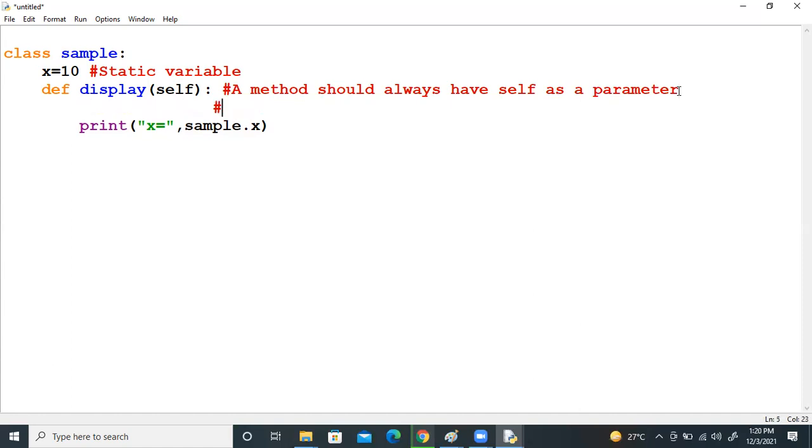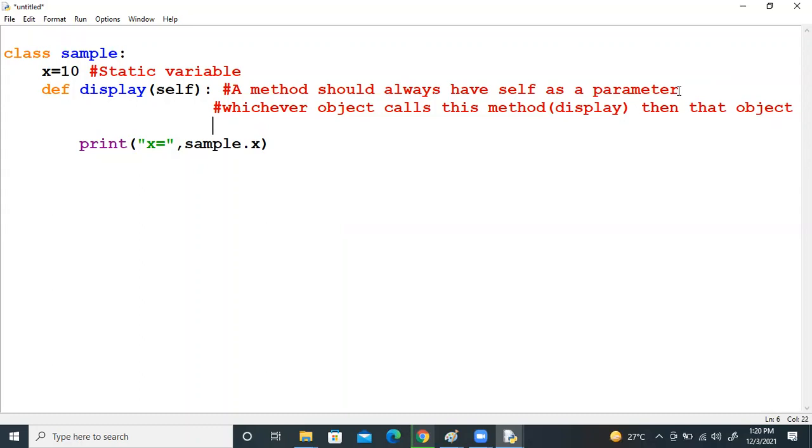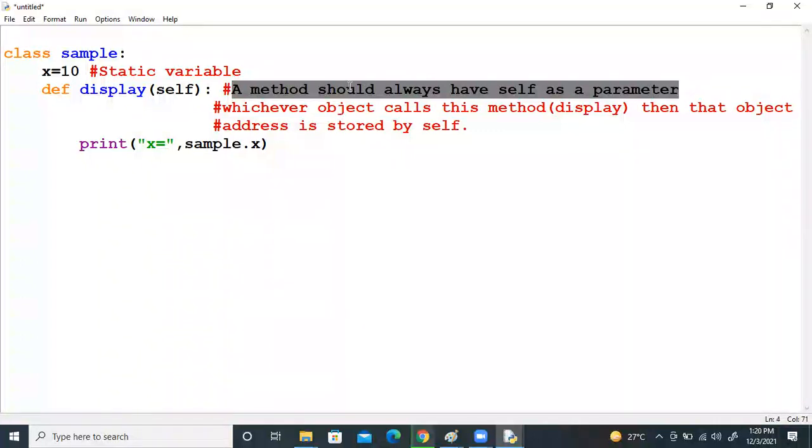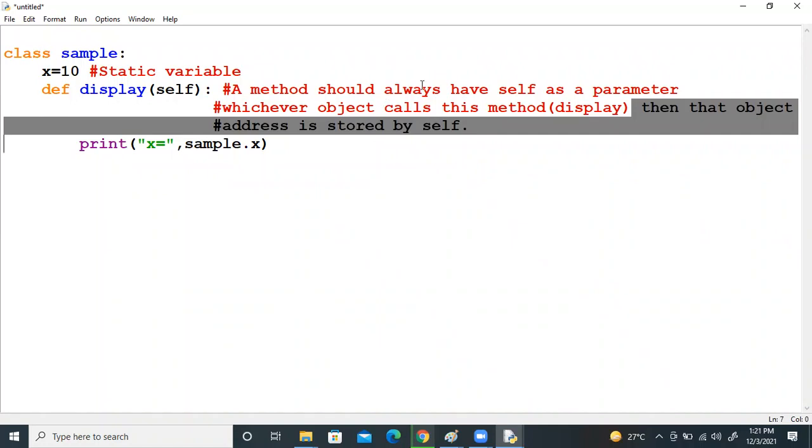What is stored by self? What is stored within self is whichever object calls this method display, that object's address is stored by self.